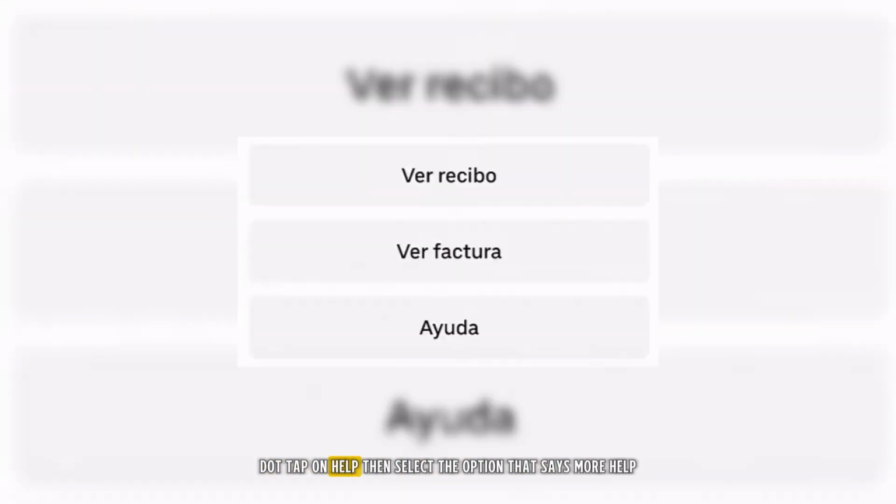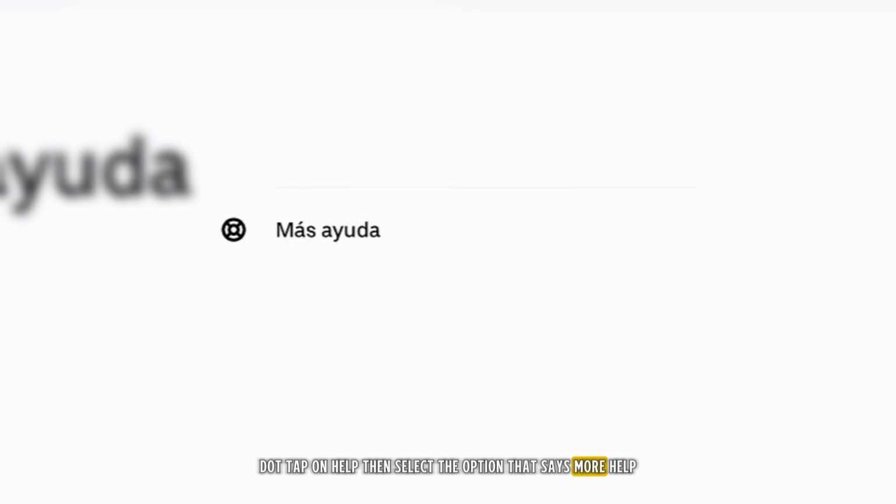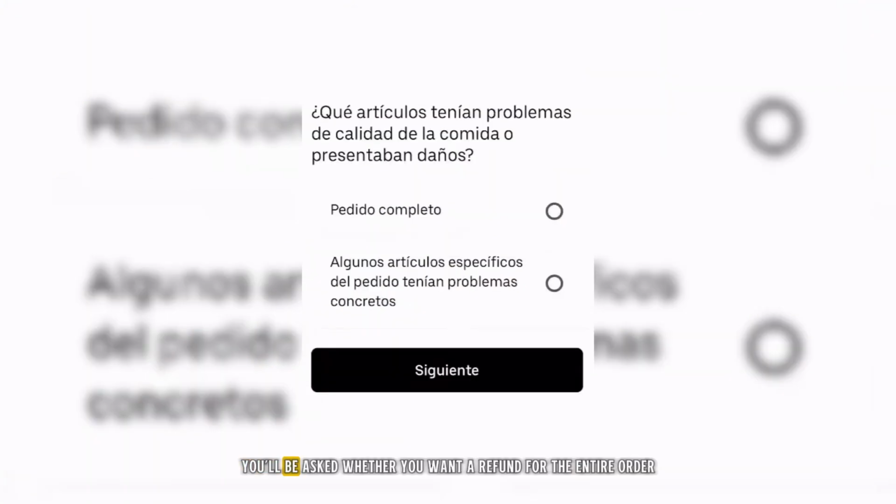Tap on Help. Then select the option that says More Help. Next, choose Past Order. A chat window will open with different options. You'll need to select the one that matches the issue you had with your order. After that, you'll be asked whether you want a refund for the entire order or just for a specific item. Choose the option that applies to your situation.